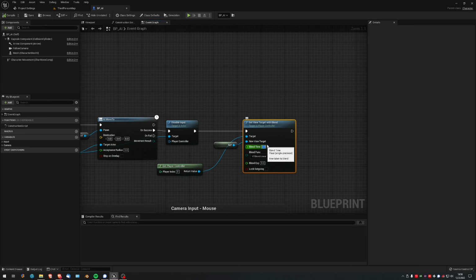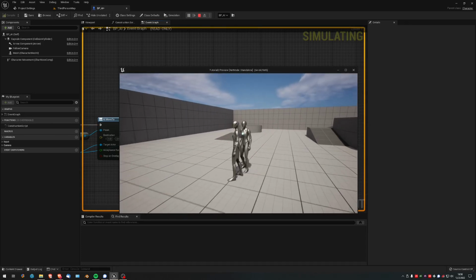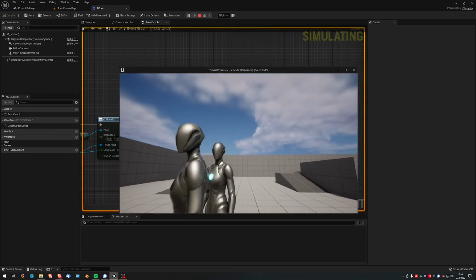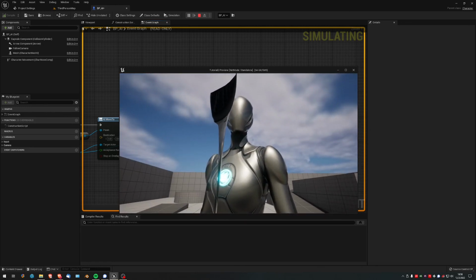If we want to adjust how long it takes the camera to whip to the AI character, we can go in and edit the set view target with blend. Let's do 3 seconds, and let's test it with play. So if we let the character catch us, it moves really slow, but it can whip right over to that AI character. I still can't move.